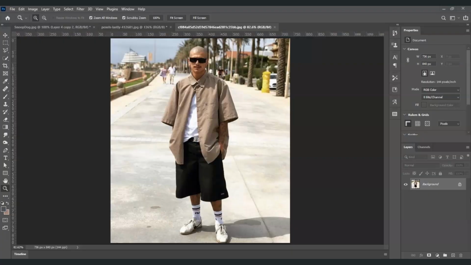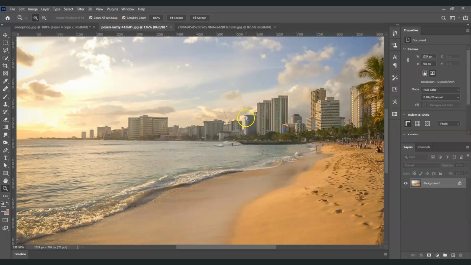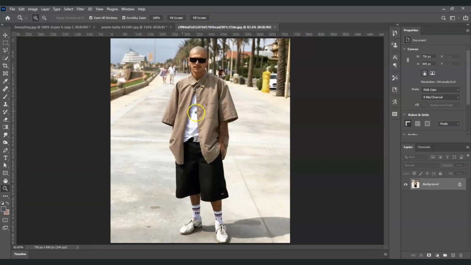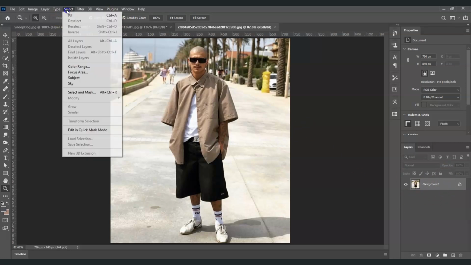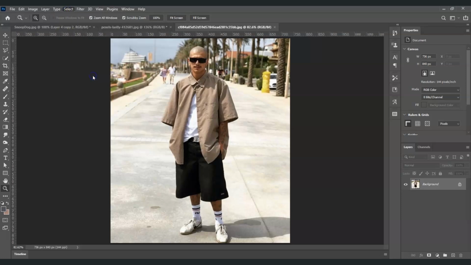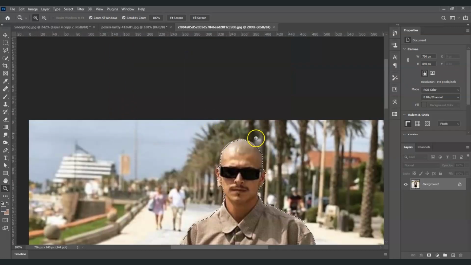So here in our document, I prepared an image of our subject. And not only this, I also prepared an image that we will be applying as its background. So the first step we're going to do here is create a selection on our subject. To do that, select the background layer here on the layers panel. Go to the menu bar, go to select, under select, choose subject, and let Photoshop create its selection. And there you have it. Now let's check if it did a great job.